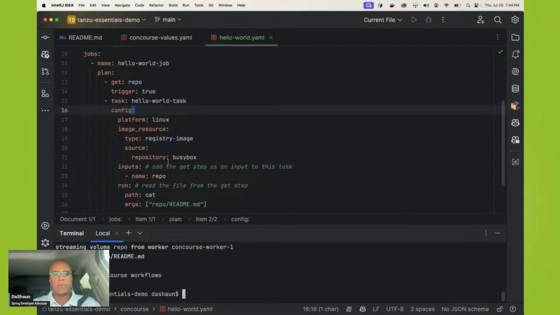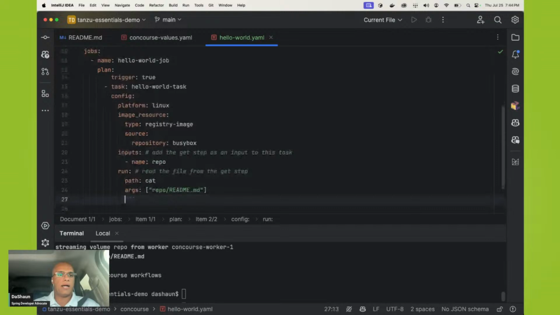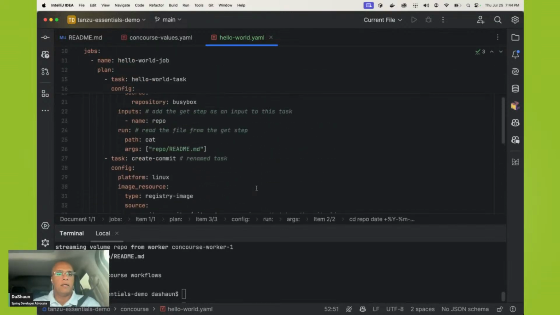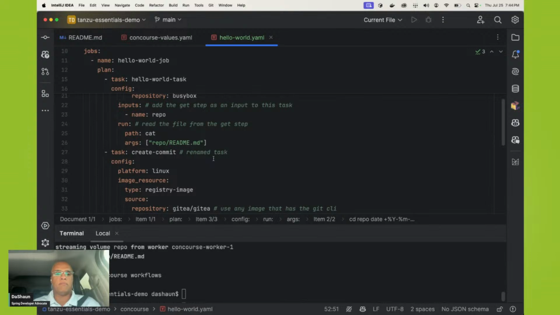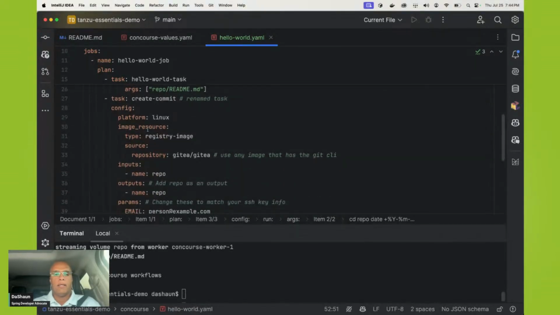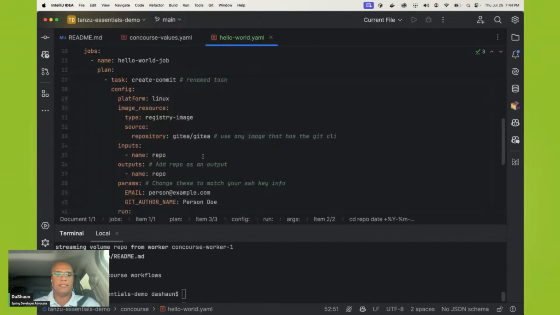It's getting that repo and it's reading the doc. And I'm going to add this one that now says, hey, create a commit. So we didn't rename it, we added it. We're going to show both. And it's going to use any image that has the git CLI. Okay, so this one apparently has a git CLI.